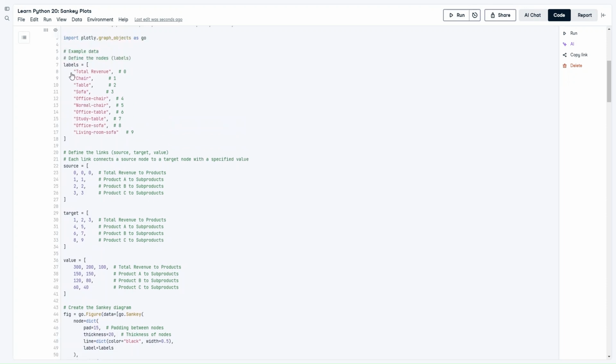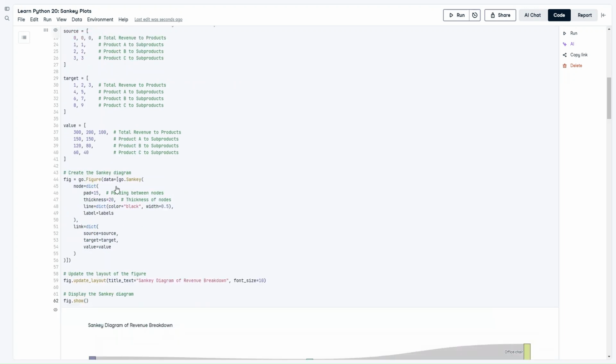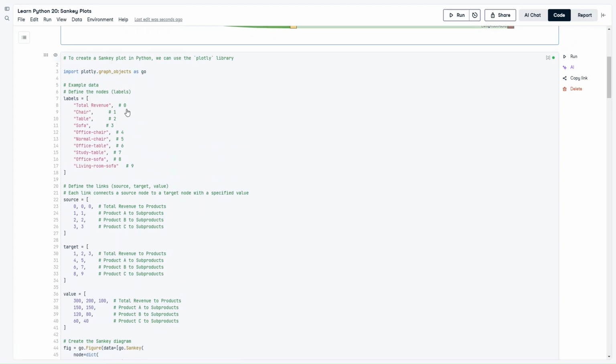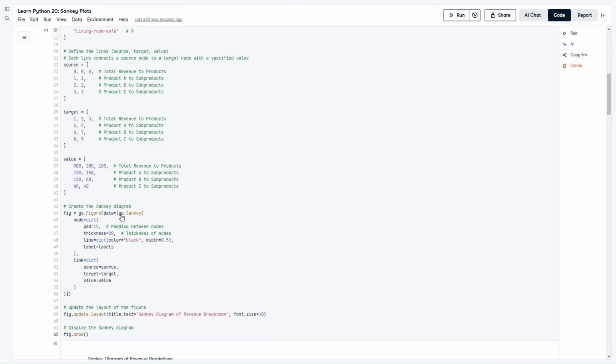So you'll create a list for labels of the node, and then you will create a few lists with the source node, target node, and the values. And that would be the base. So once you have that ready, you'll use this function, go.Figure. So go we have imported as plotly.graph objects as go. So graph objects.Figure where data is go.Sankey.